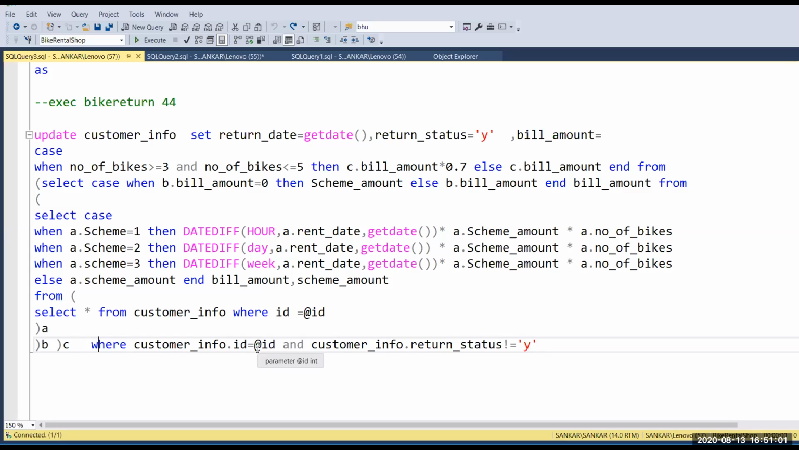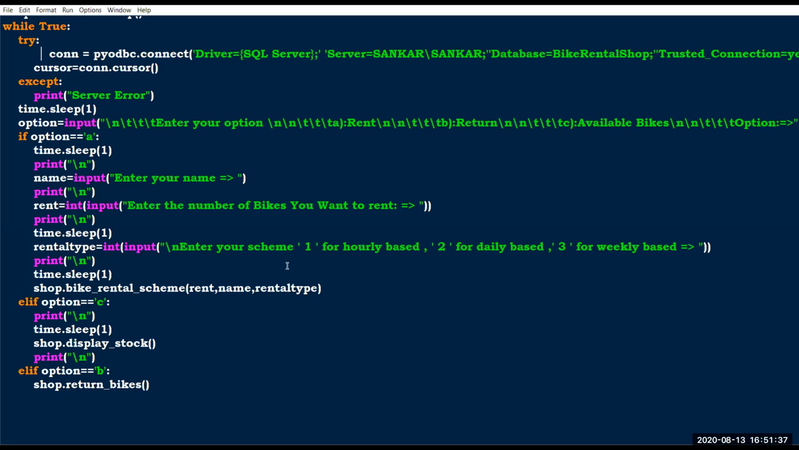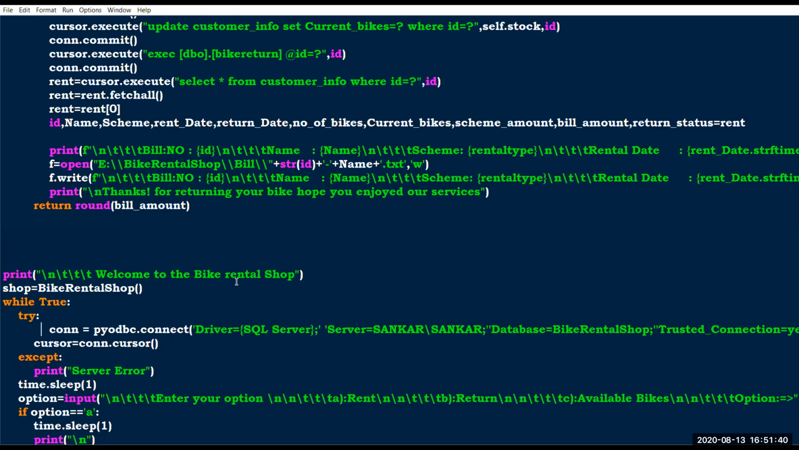Condition, yes. It updates by the id, and if the return status is not equal to y, because if the person has not returned, we can run this query. If the return status is equal to y, the query will not work. Okay, so let's see the output. I'm going to run this.